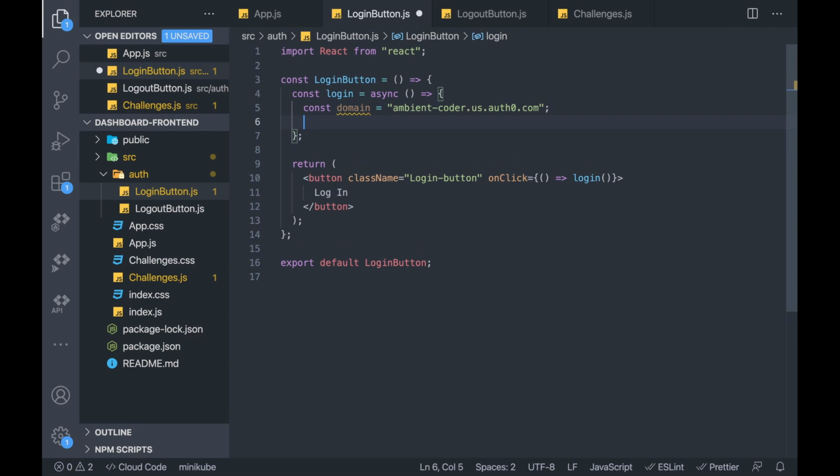That's our domain. We also need our audience. Well, our audience is actually our backend API, the challenges API that we just coded a while ago. So we created an ID for that. We just need to put that in here, which is https://www.challengesapi.com.